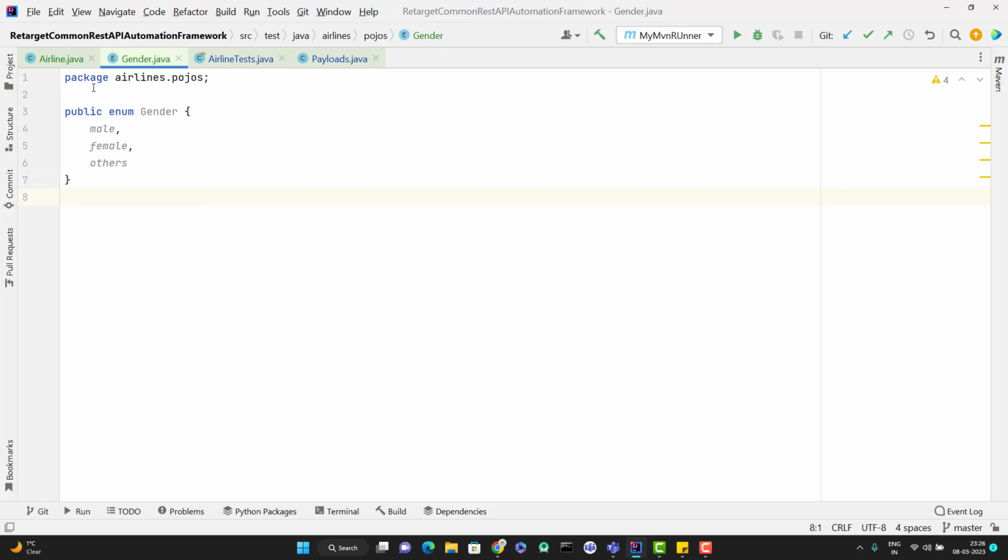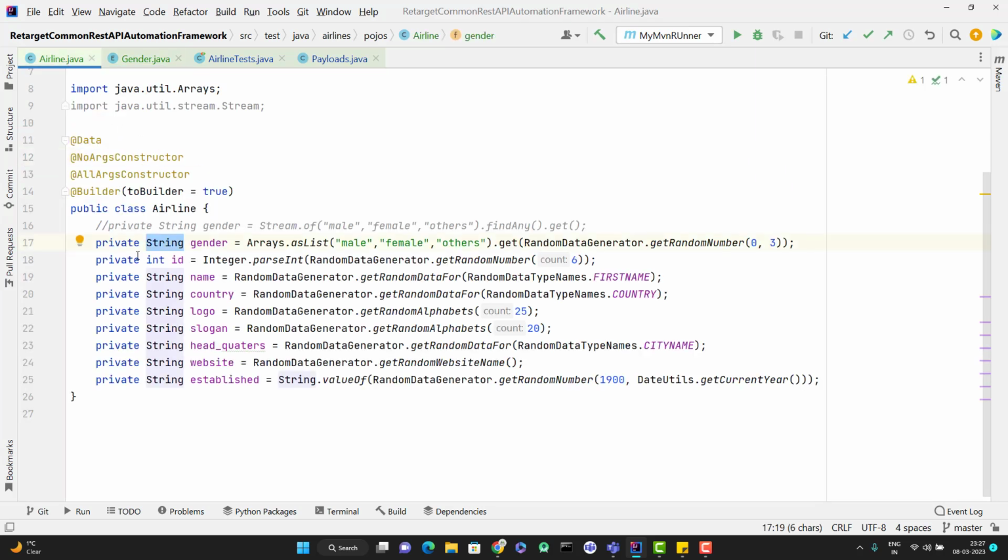After creating the enum, what you need to do, go to your POJO class and instead of putting the data type of gender as a string, put the data type as Gender. Okay, which is coming from your enum, right? Gender enum. So here, what you can do, you can remove it. Suppose I am not passing any random value here.